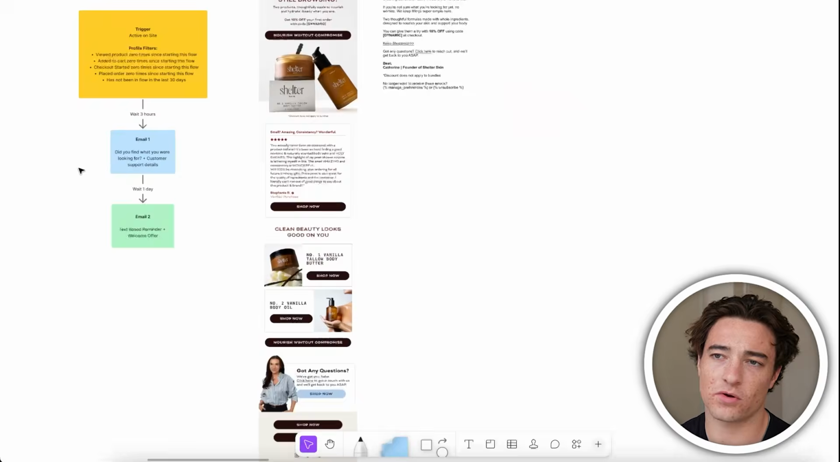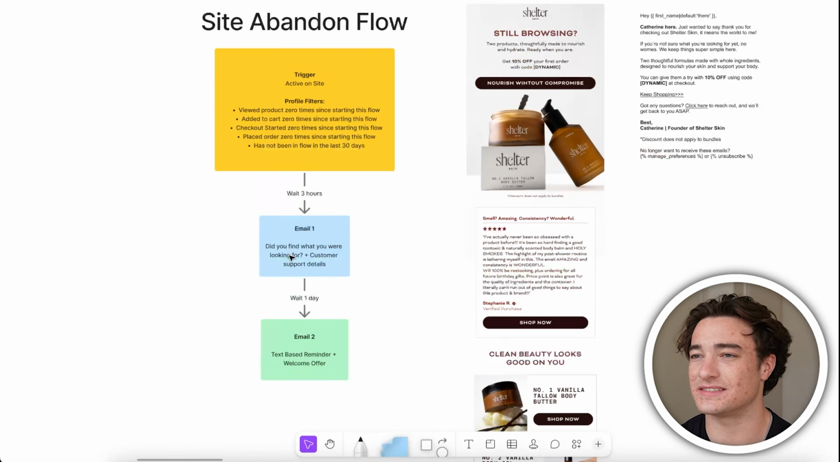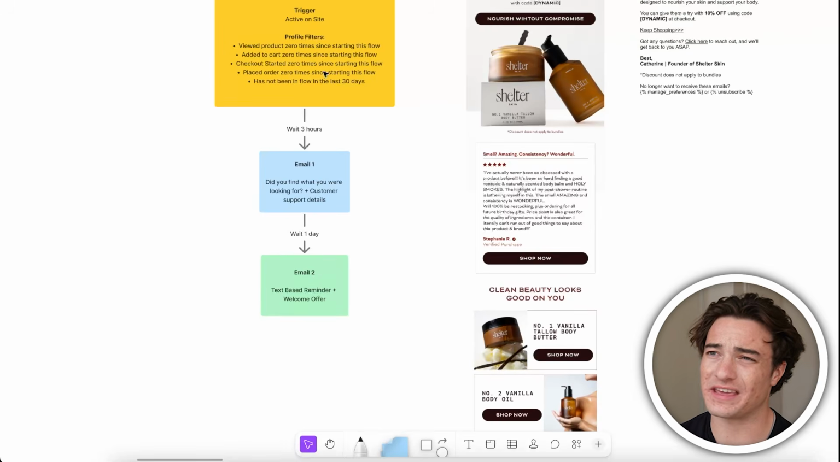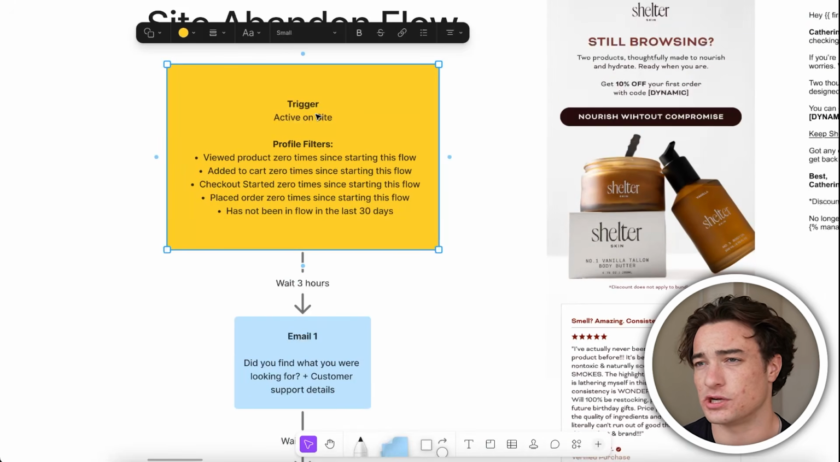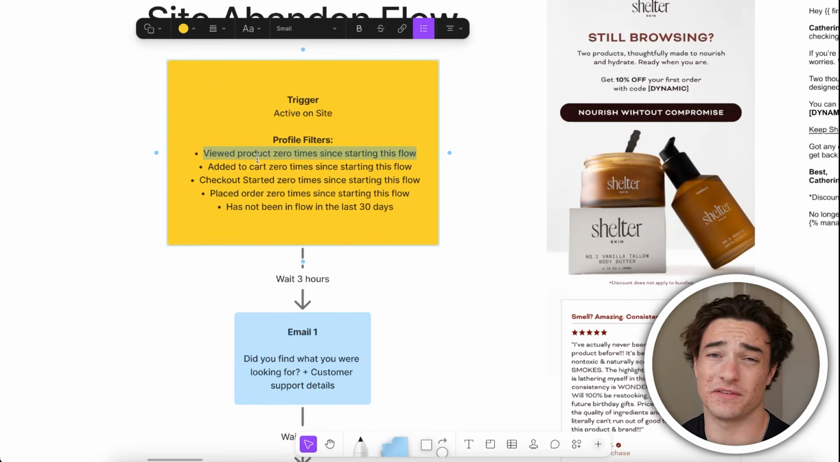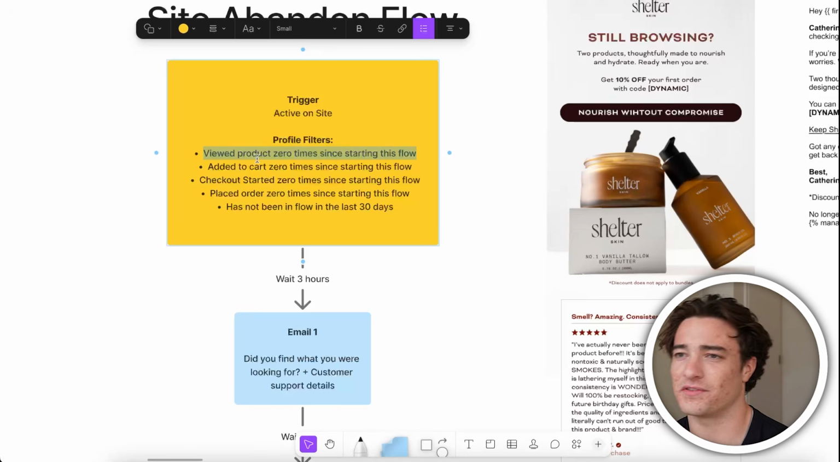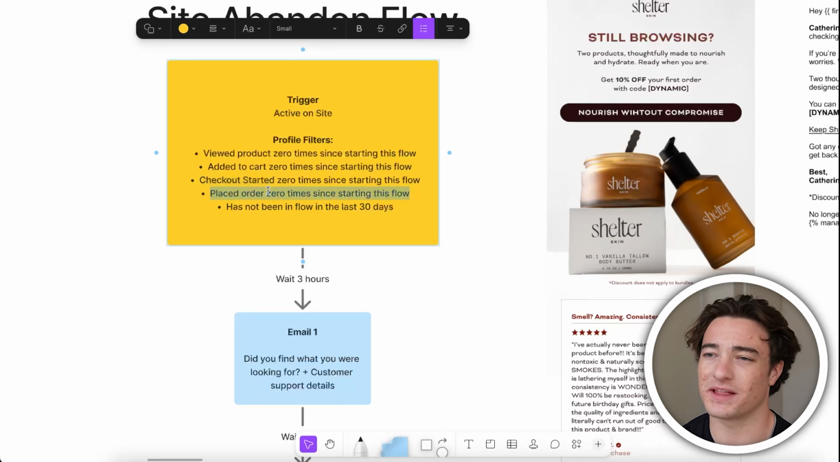So the site abandon flow is a lot lower intent. And so we don't need to go crazy on this in terms of number of emails. Right here, the trigger in Klaviyo is active on site if you're using Shopify. We're going to use that trigger. And then for filters, we're going to do viewed product 0 times since starting this flow, because if somebody views a product, we want to trigger the browse abandon flow. We're going to do added to cart 0 times since starting this flow, checkout started 0 times, and then placed order 0 times. And has not been in this flow in the last 30 days.